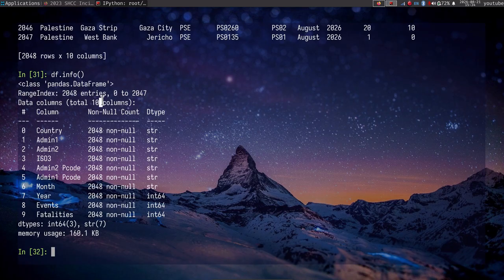So there are 10 columns, and these are the column names, and then there is the data type of each column, and a non-null count. We have 2048 entries, and every column has 2048. So there are no null values in this data frame. And it also tells us the data types in this data frame.